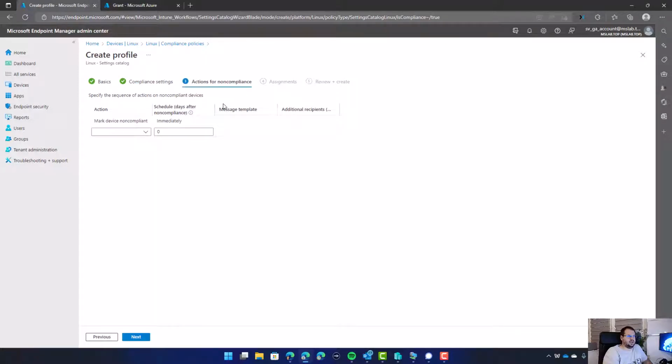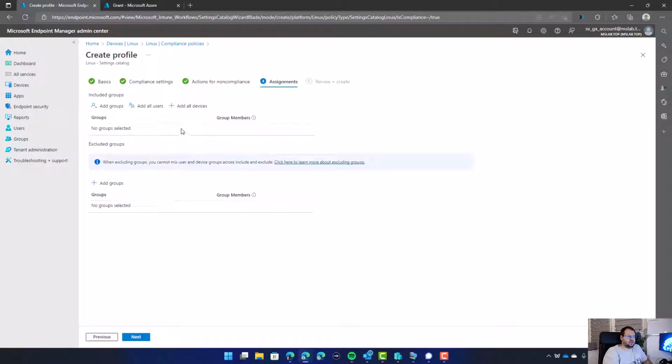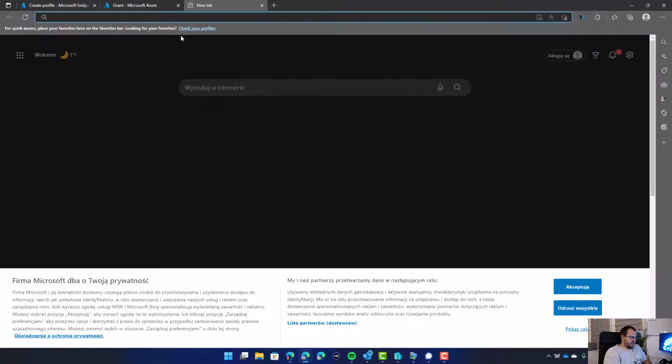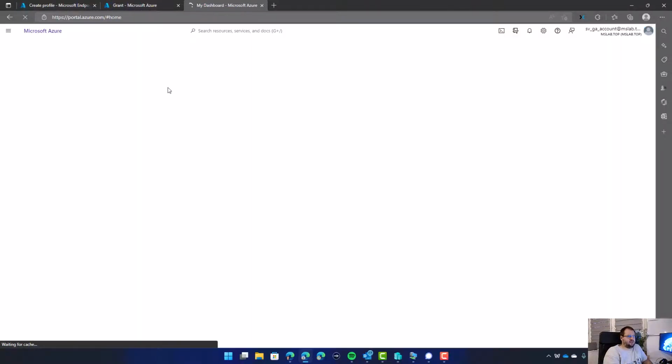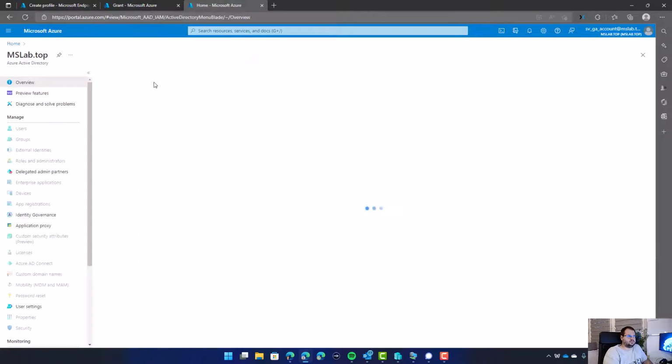I'm selecting next. Action for non-compliance: mark device non-compliant, okay, zero. Okay, so mark device non-compliant, clicking next. And I need to create an additional group for my Linux device because I forgot about it.